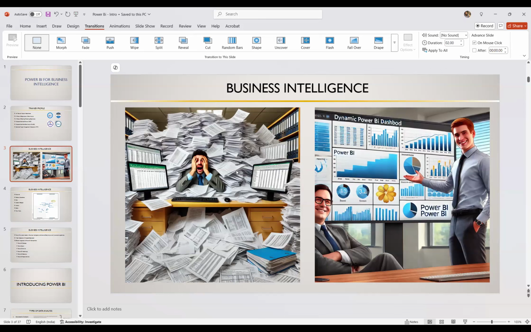We have raw data coming from everywhere. It might be coming from databases, Excel files, CSV files, or anything. The data might be coming from anywhere, and you need to analyze those data and convert them into insights. That's where our business intelligence tools come into the picture.